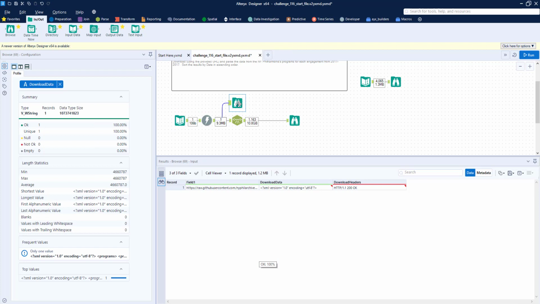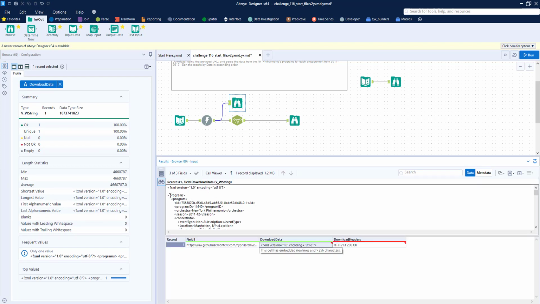Alright, so let's go ahead and look at the data. If we double click on this, you can see within programs we have program. The next level we have ID, program ID, orchestra, season, and then you see over here we have concert info, which has more nodes nested underneath it. Event type, location, venue, date, and time. And then you can see we actually can have multiple concert infos underneath one program. So we're going to have to deal with that.